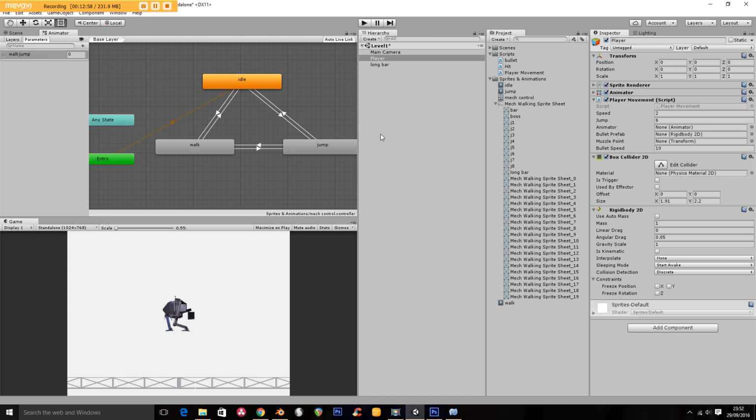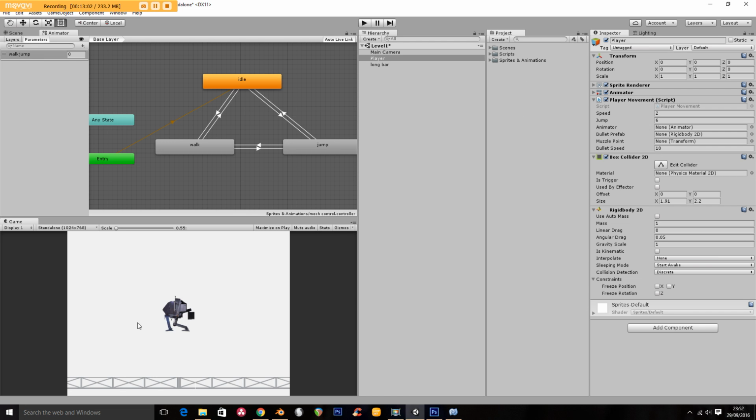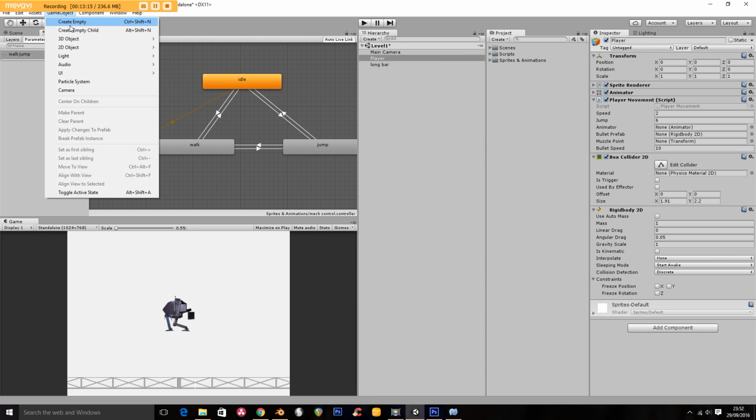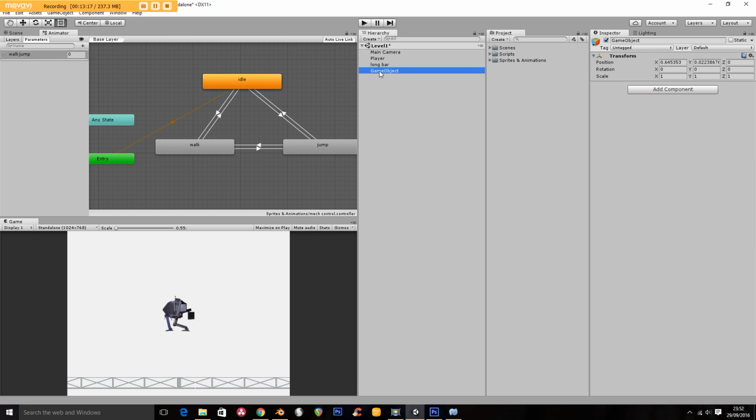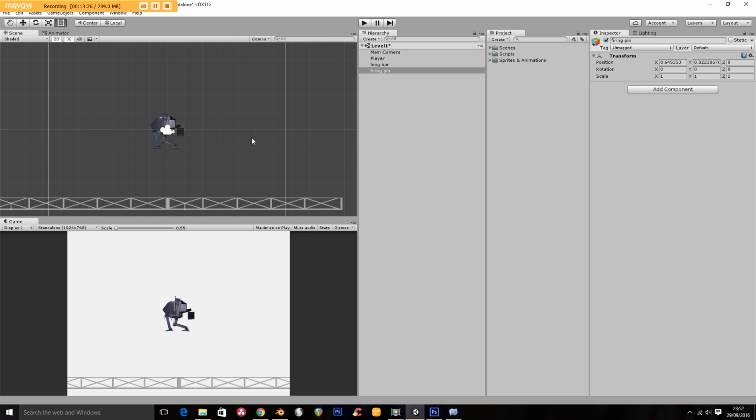So what I want to do now is I want to fire a gun. So I've got a big mech thing here. I know it's not Donkey Kong, but this is what we're going to work on next. So I'm going to fire a gun, and I'm going to look at how I do that in my 2D game. So I'm going to go create an empty, and I'm going to call this empty firing pin.